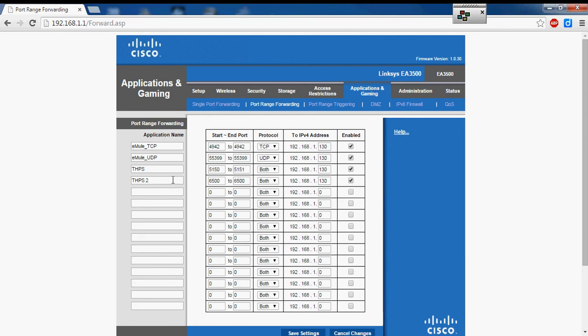And then in the app name, just call it THPS, but this time you have to include the 2. Don't think it's THPS 2. It's not what I'm talking about, but just because there's another port to forward. And then do 6500. Repeat the same on the other side. Again, make sure the protocol is set to both. And then make sure to set the static IP to the same as the one you did for the last one. And again, make sure it's enabled.